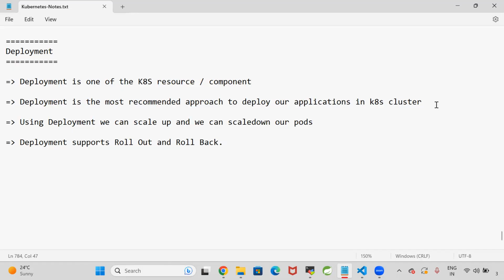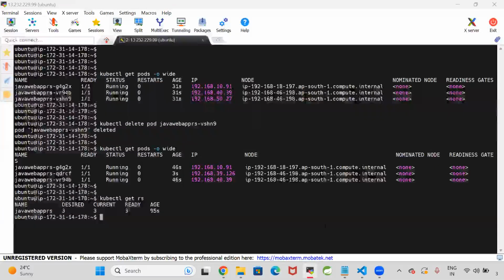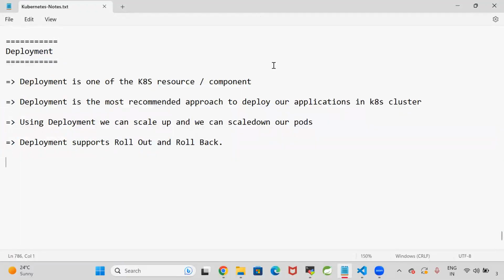We can achieve zero downtime of our application by using deployment. Suppose I have deployed my pods by using replication controller or replica set. Now I want to deploy the latest code. To deploy the latest code, we have to delete the replication controller and replica set.